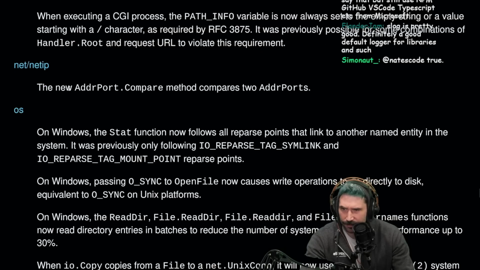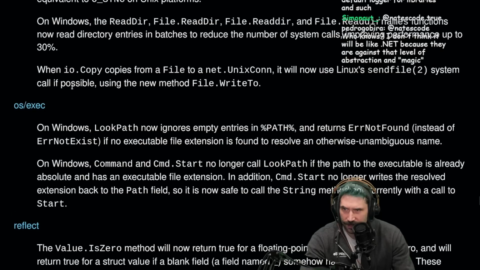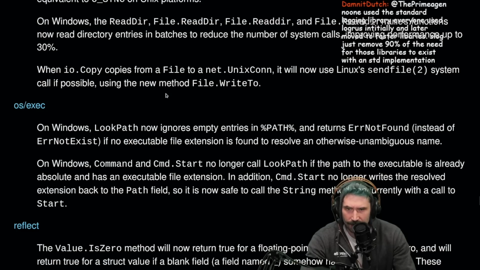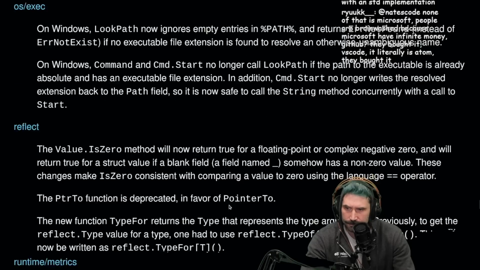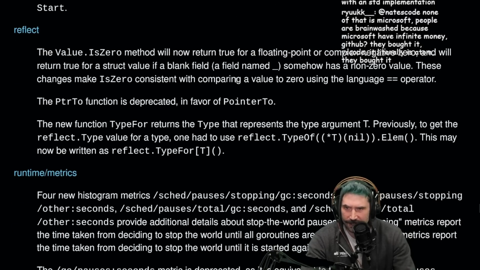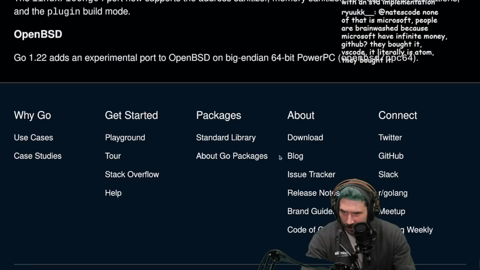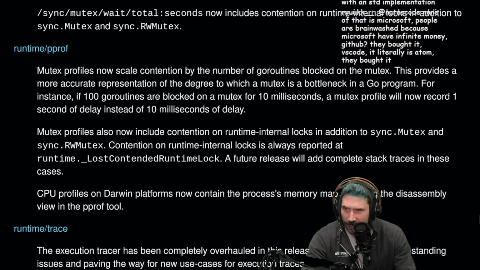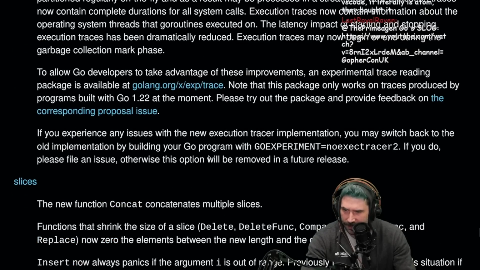Let's see. We'll just pass on by these ones. OS. Those are all Windows, except for this one. io.Copy copies from a file to a net.UnixConn. It will now use the Linux sendfile system call if possible. Okay, I assume that just means better, speedier operations. Both Windows. Reflect. Okay, there's a lot of stuff. So it looks like there's some runtime stuff with pprof, trace, slices.